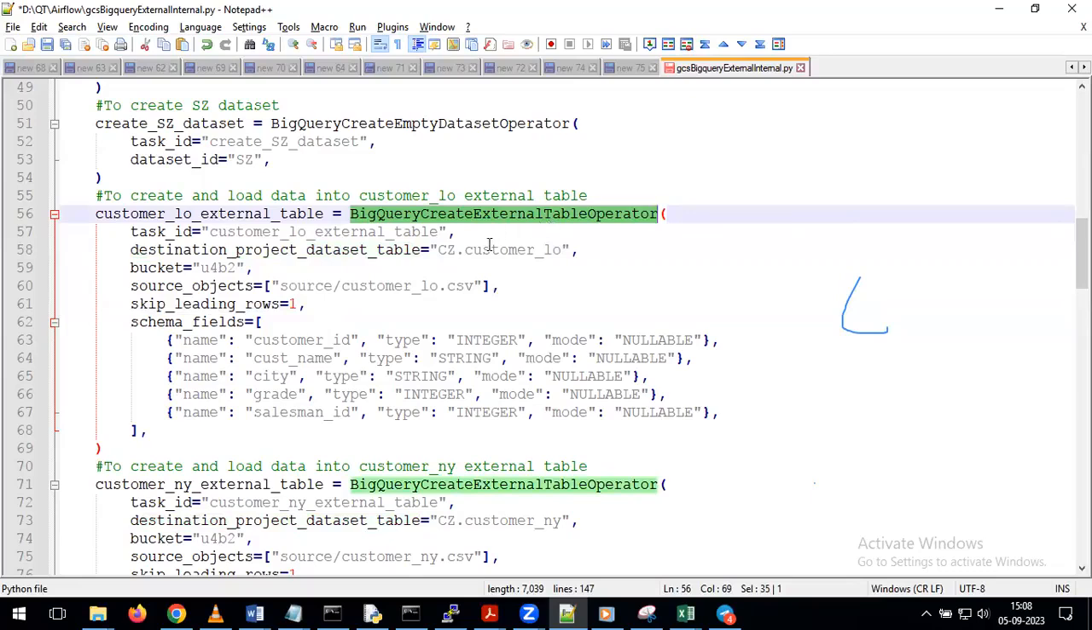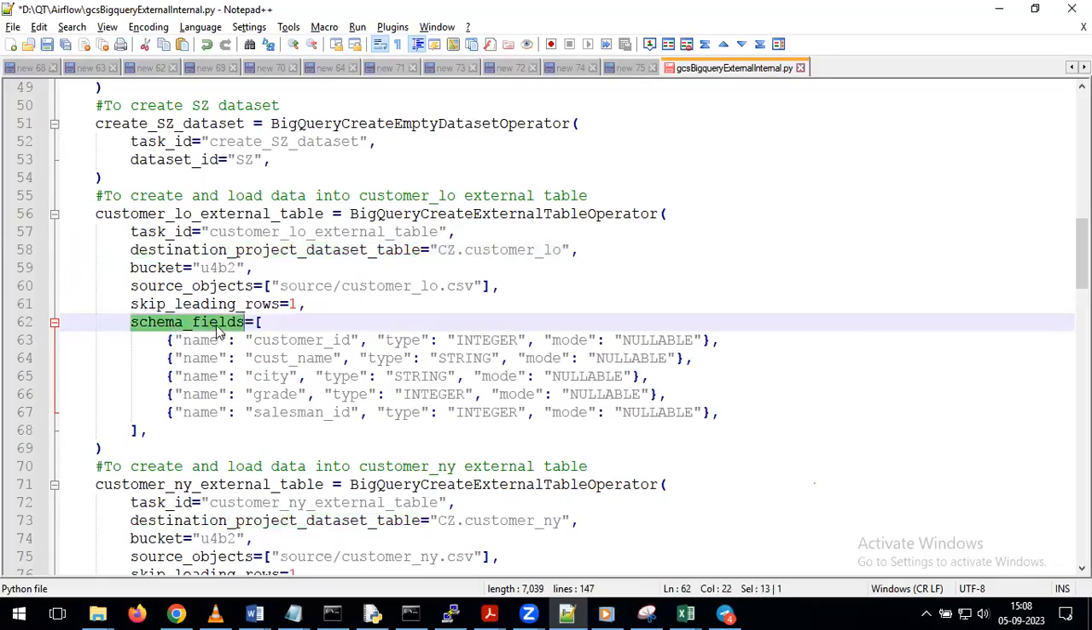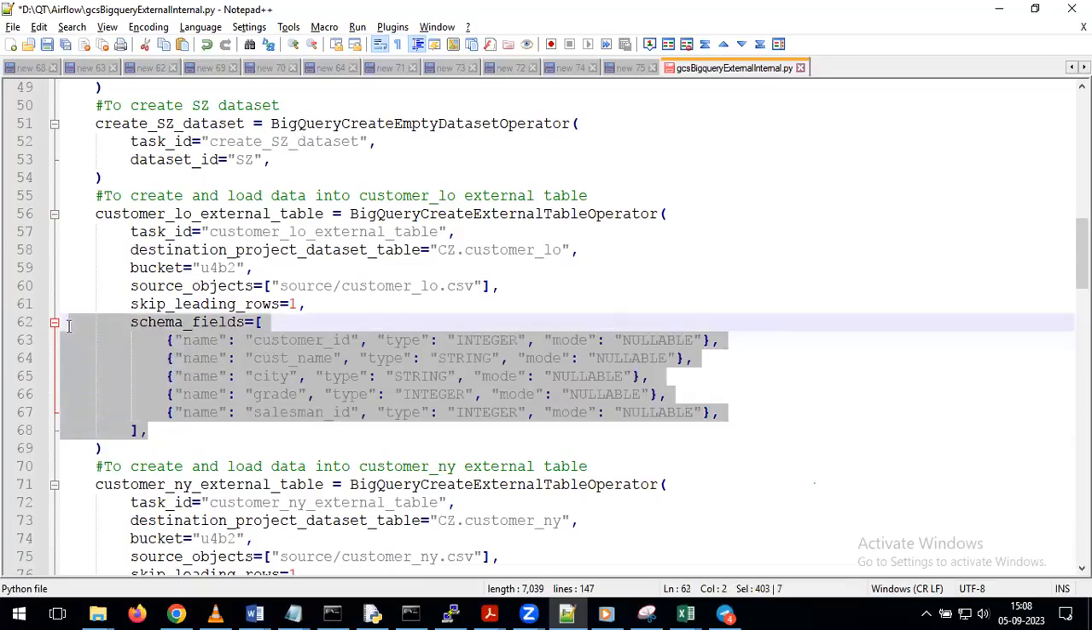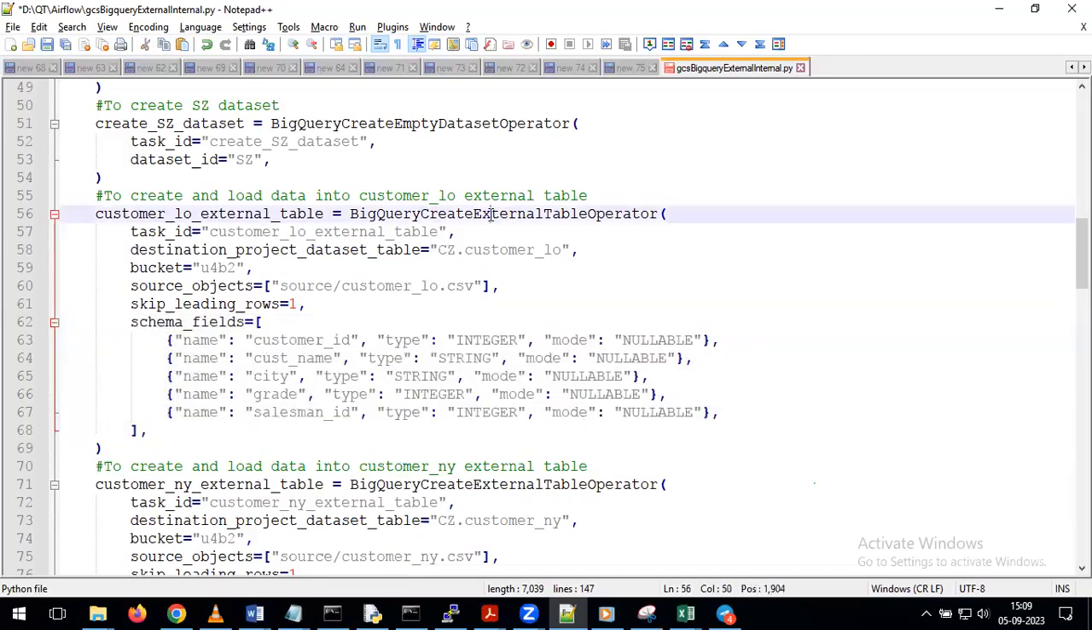One more important thing, whenever you are going to create the external table, we need to provide the schema. To provide the schema, here we are using one more argument called schema_fields. In this, we need to specify column name and data type. For each and every column, we have to give the column name, the data type, and the mode. With all this information, you are going to define the schema. Once we give all this information, by using this operator, your DAG will create the external table on top of your BigQuery service.